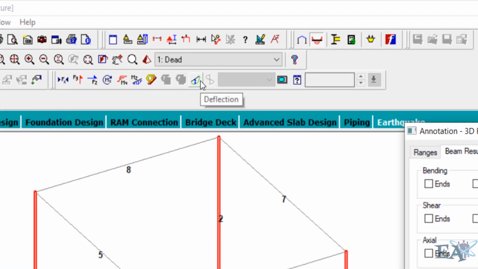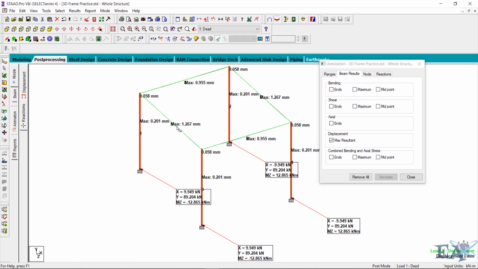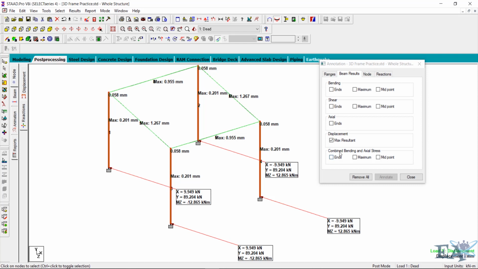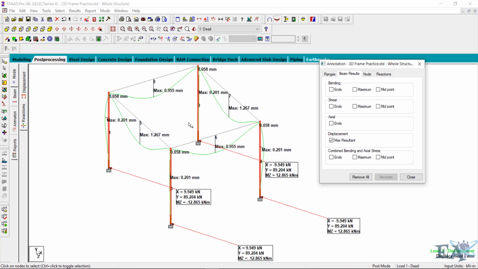click on this option over here, deflection. Click here. You can see the maximum deflection in each beam and the column. And after that, select maximum results and click on annotate. Press Ctrl and scroll your middle mouse button in the clockwise direction. You can see the deflections in the beams and the columns. So this is a highly exaggerated view.